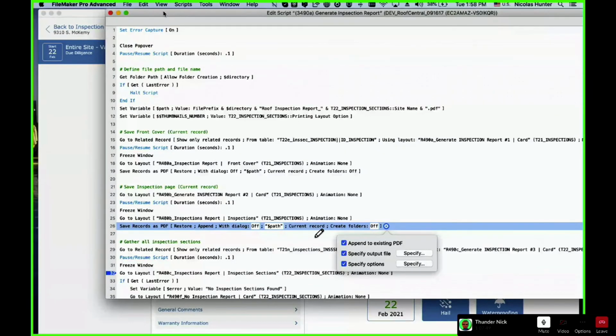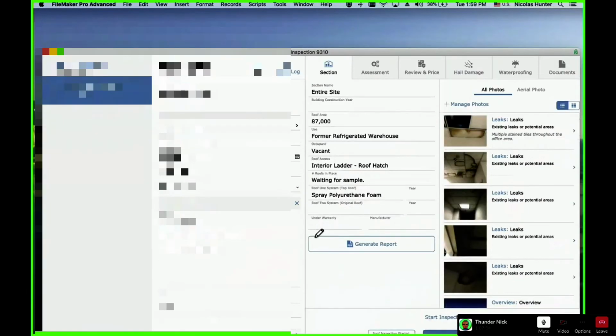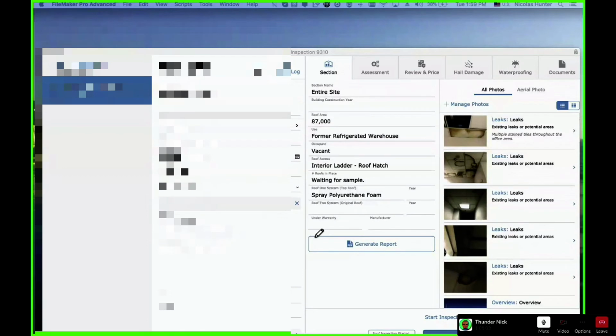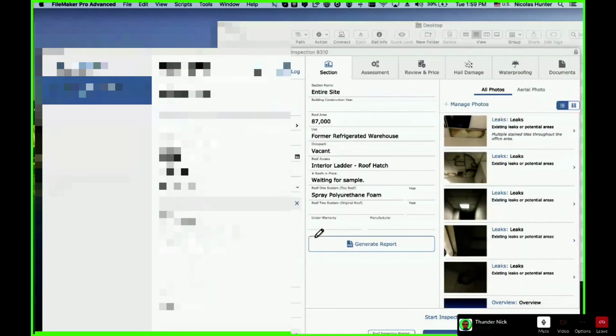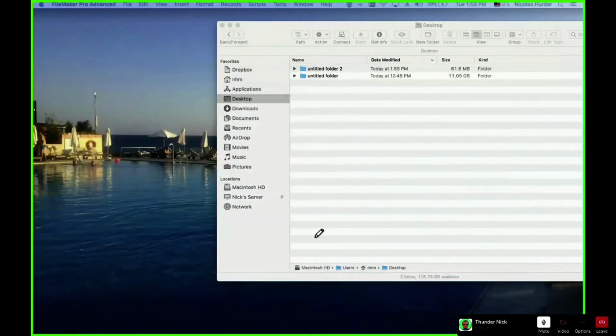So if we look at this, let me open this and open this. Then it's cleaner. I'm showing you this, and I'm going to generate the report. Let me put that on another screen. I'm generating the report on the desktop.